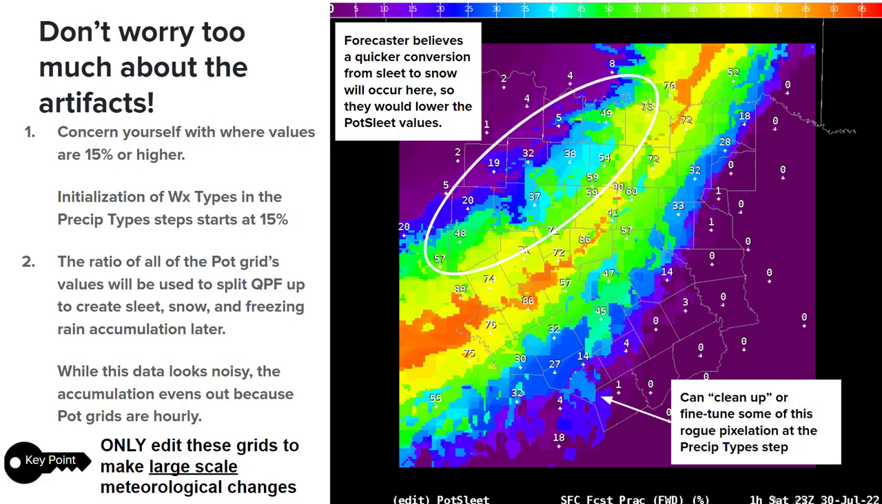You may wonder about these rogue-looking pixels out here that don't seem to fall in line with the main forecast idea. You could edit those now, but actually don't worry about those just yet. The tools in the upcoming precip type step can clean these up much easier.